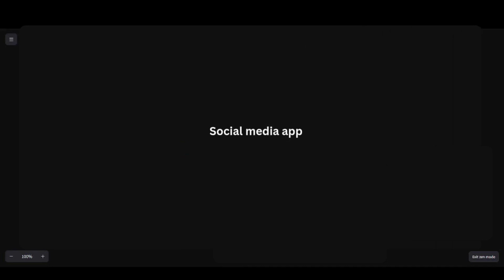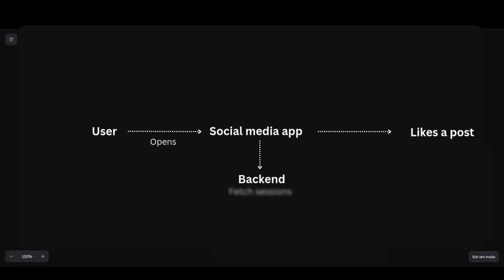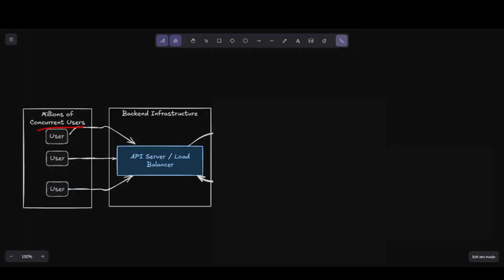Imagine you are building a social media app. A user opens the app, scrolls the feed, likes a post. Behind the scenes, the backend has to fetch sessions, update counters, check rate limits, and store temporary data. Now imagine millions of concurrent users doing this simultaneously.